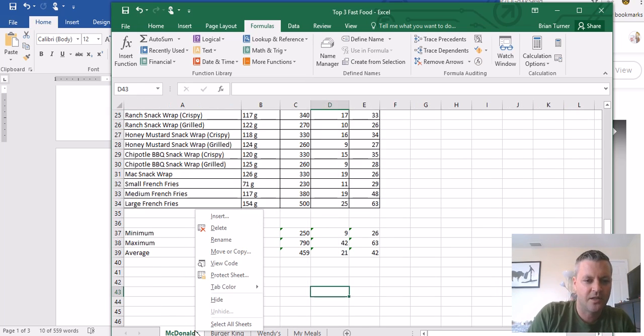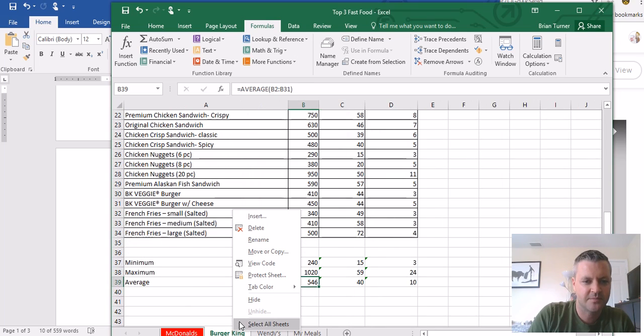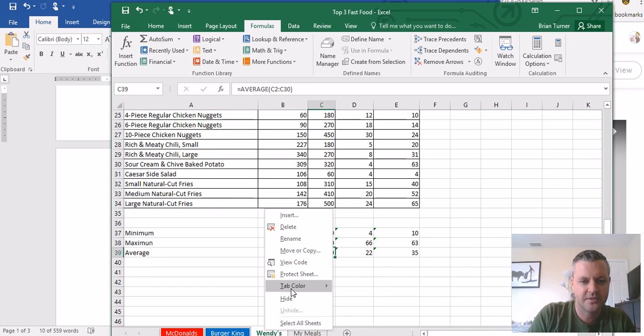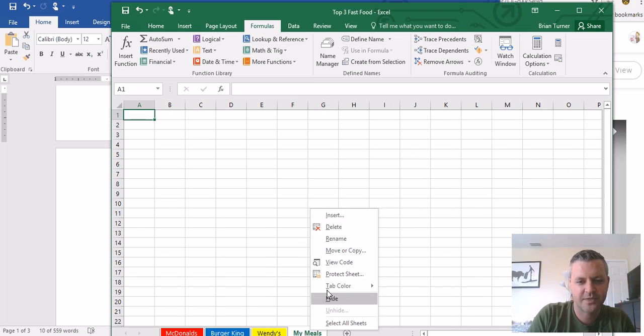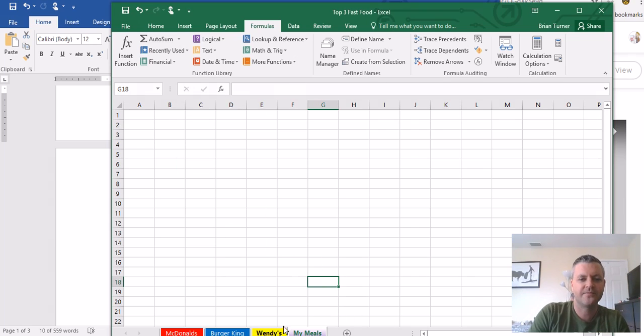We're going to right-click on all of our worksheet tabs and change the tab color. McDonald's should be red. Burger King should be, I don't know, whatever their color is, blue. Wendy's should be yellow. I don't know, McDonald's should probably be yellow. Whatever, who cares? And then purple. Let's do My Meals as purple. All right, so now we've got pretty colors going on for all of our worksheet tabs.